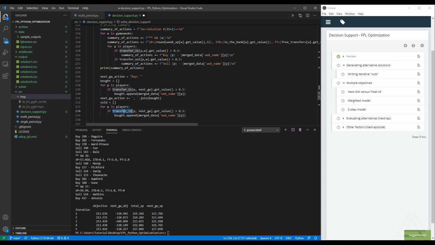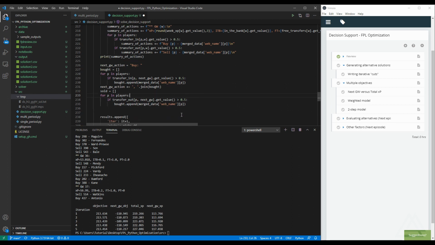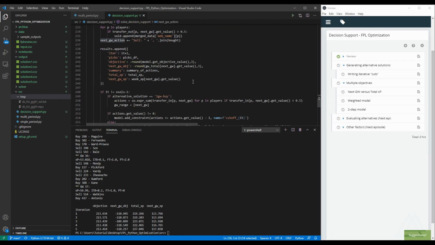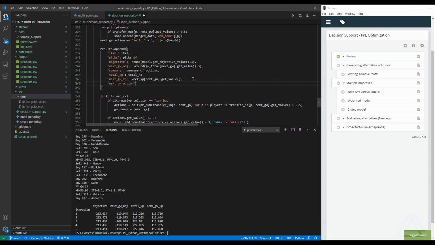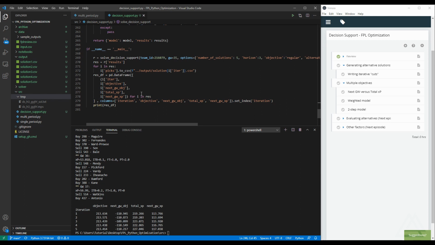Sold, for p in players, this will be transfer out p next game week get value, and here I will say sold append, and then next game week action will be, we'll say sell, and then plus this one. And then I will return next game week action here, so that we can actually get it here to show it in the table. Might be useful. Let's see, next game week action.